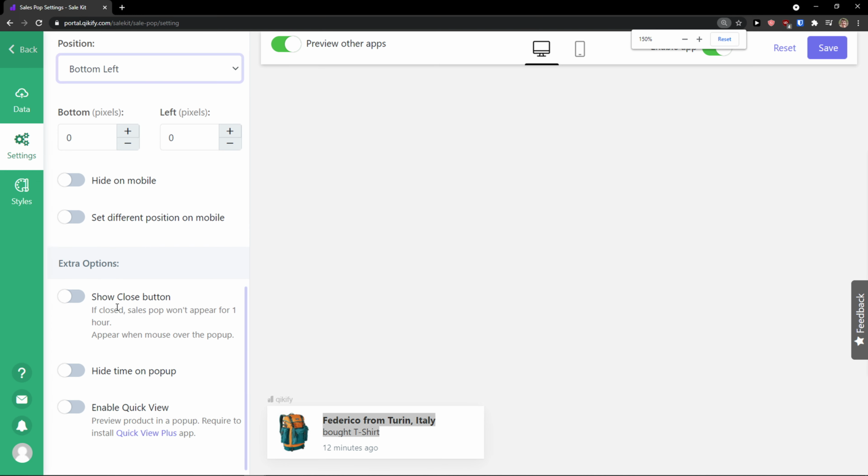You can also have extra options here as I'm going to zoom in more so you can see it. Show close button. If closed, sales pop won't appear for 1 hour. So people can close it and it won't show at all. I would enable it. You can hide time on pop-up, and you need to have a quick view plus to see it.